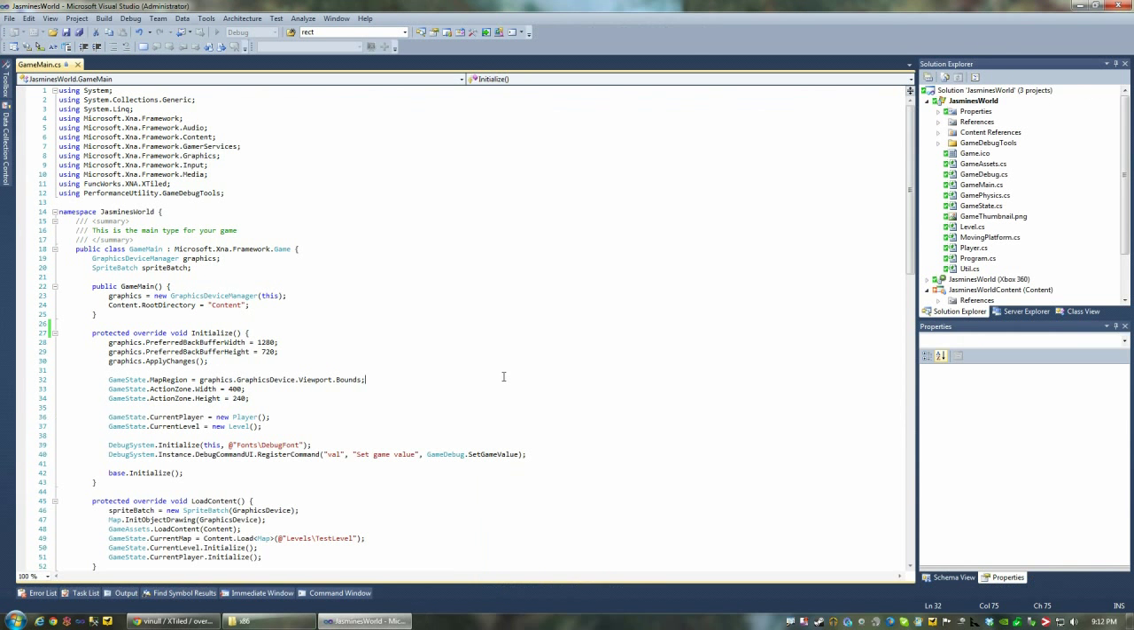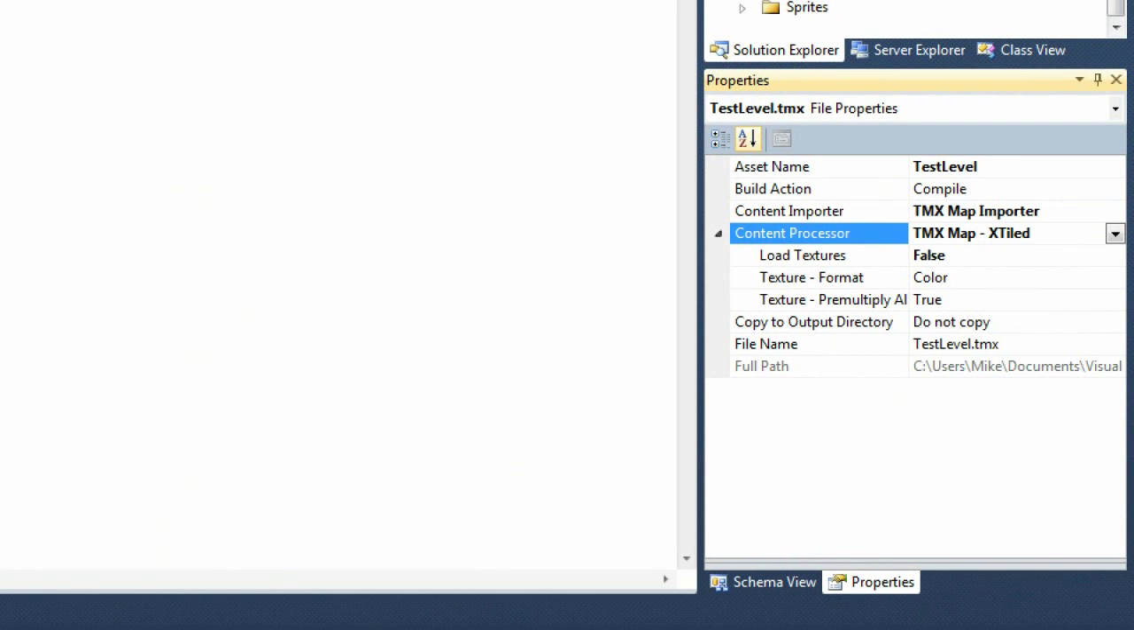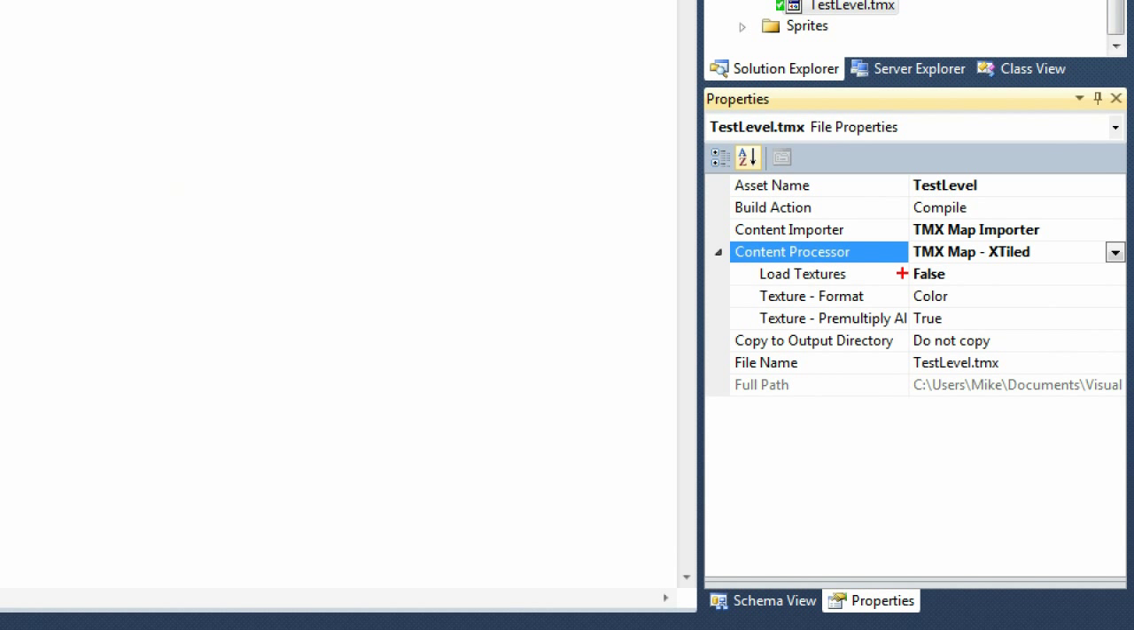Okay, so I'm good. The first option that I am overriding is load textures is false. So when you have your TMX map file, it'll reference your image files, and you can tell XTiled not to load those textures itself, and you will manually load them. Why would you want to do that? Well, if you have several maps for your game and they utilize the same sprite sheets over and over again, you would want to save yourself the trouble of loading and unloading the same sprite texture sheet over and over again.